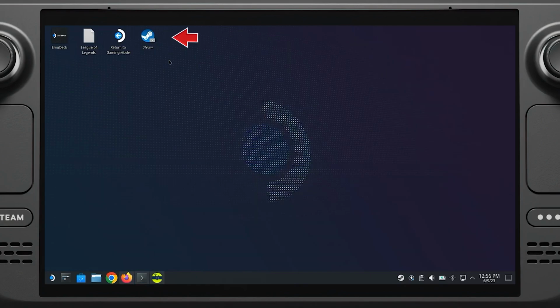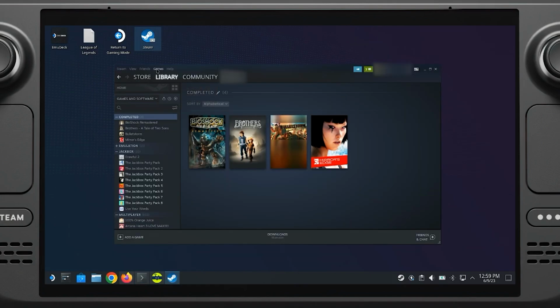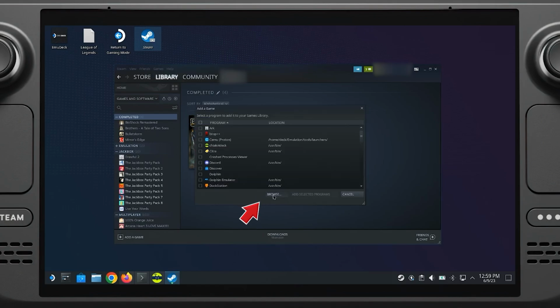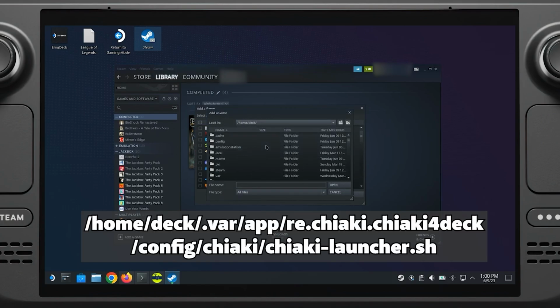So on your desktop, let's launch Steam. After opening, hit Games at the top of the window, and then select Add Non-Steam Game to My Library. We need to browse for Chiaki, so bear with me on this journey.